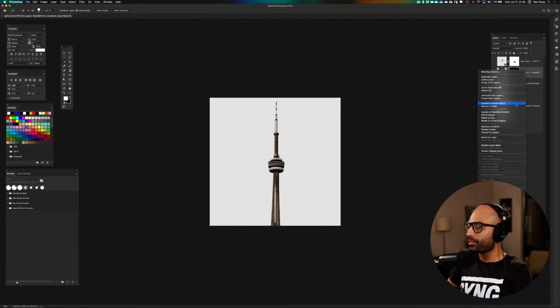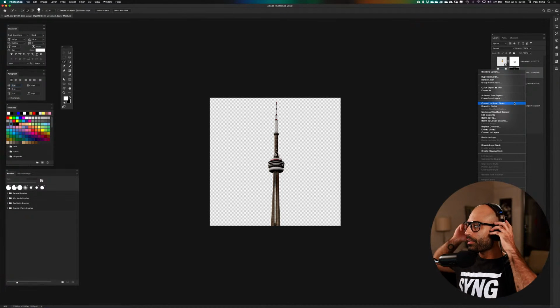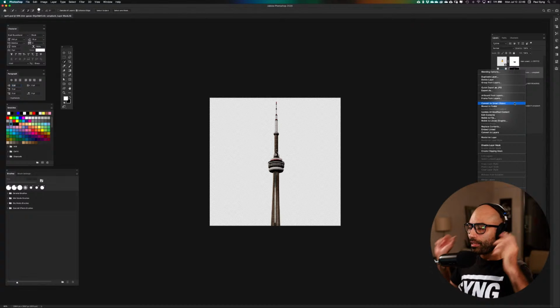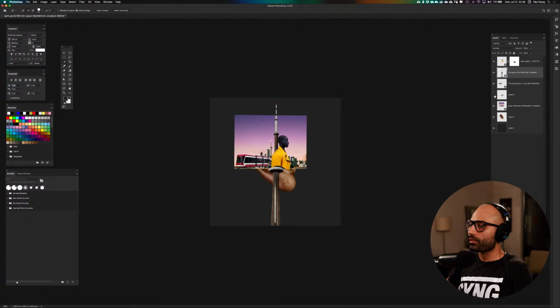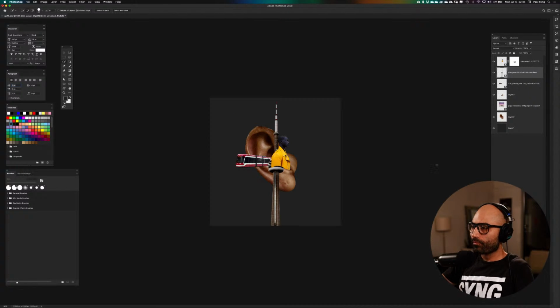All right, so I'm going to turn this into a smart object. Let's do that. Smart object. And then also turn... Oh, okay. Let's turn everything back on. That is pretty easy to do. Ooh, I don't want that background. Okay.